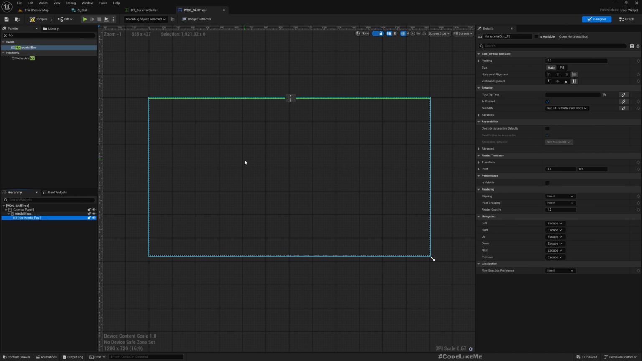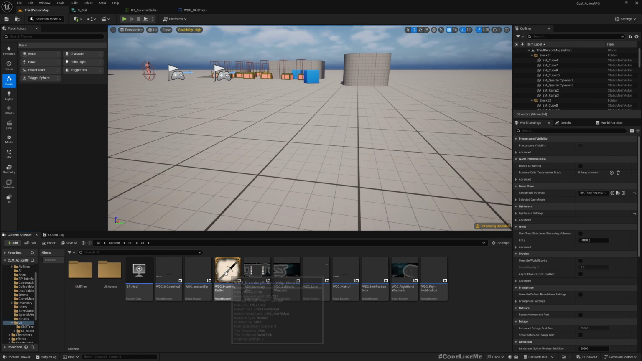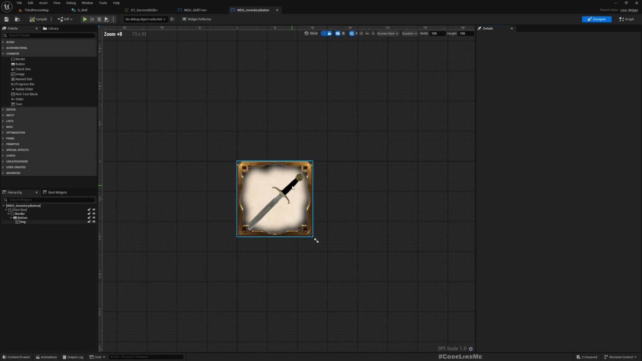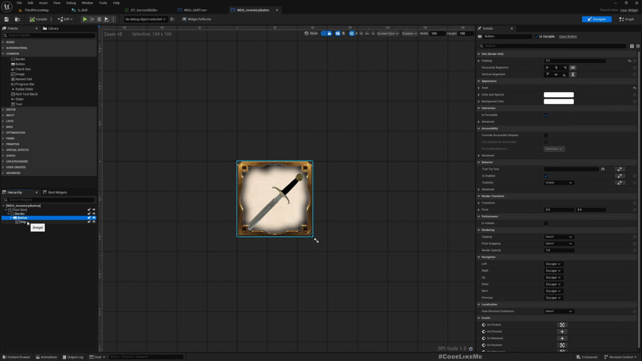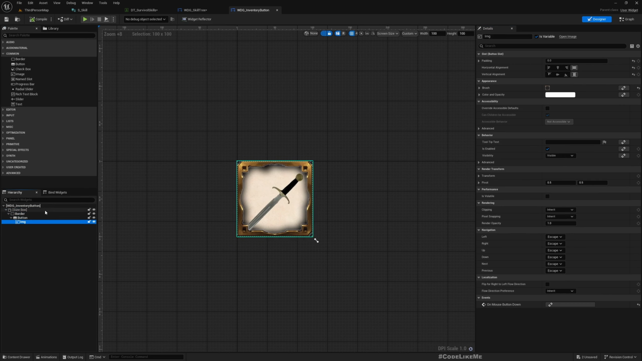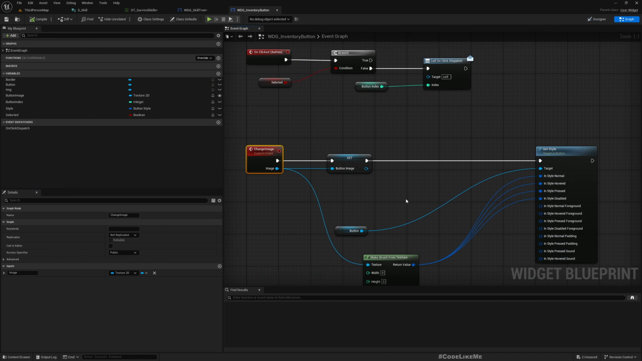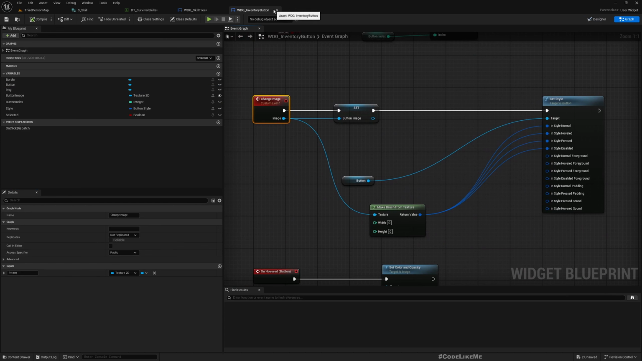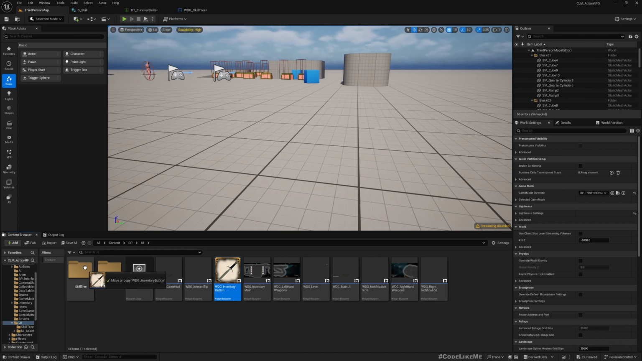And under the horizontal box, I need to add skills. The next thing is I would need some kind of a button. Here I have this button that I have created. It's basically a size box and a border and then a button, and under that button we have an image. We also have some events to change the image. But I don't want to use this one. I will make a duplicate of this.